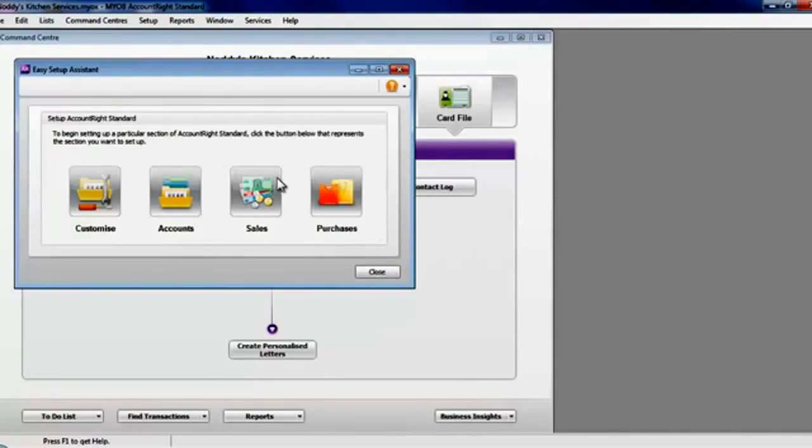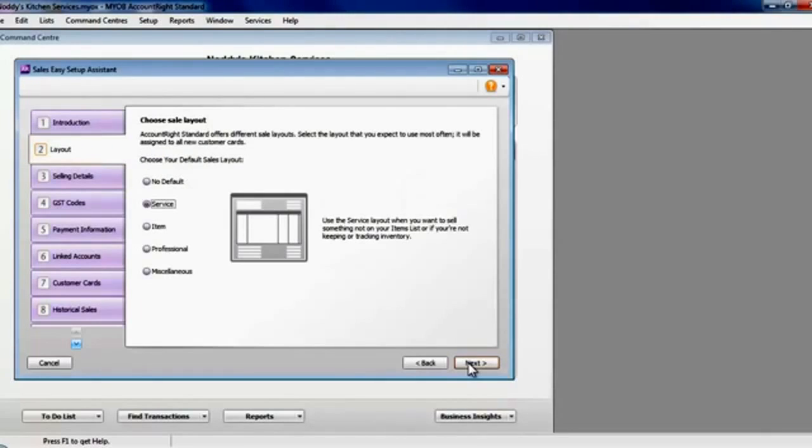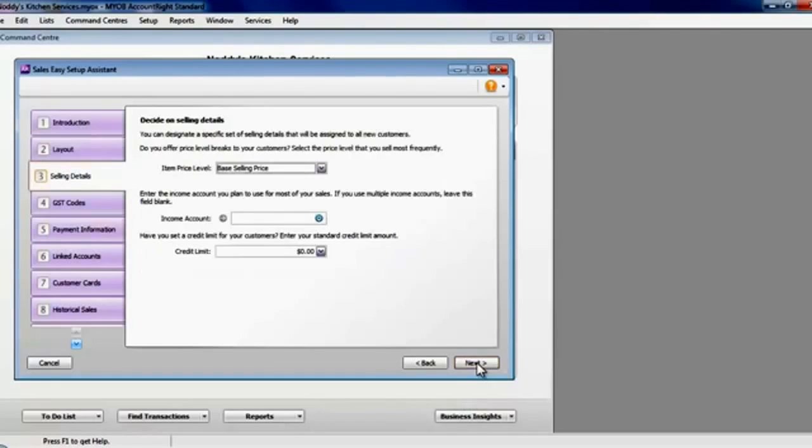Our next step is to go to the sales. So in the sales, customer and sales information, we can set up through the wizard our customers and their balances. So choose next, and what we'll be choosing for this business is our service layout, because it's a service business. If you are selling items, we'd choose the item layout. So whatever suits the business we will choose. Then select next.